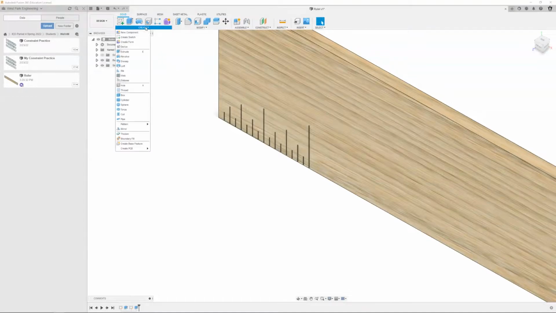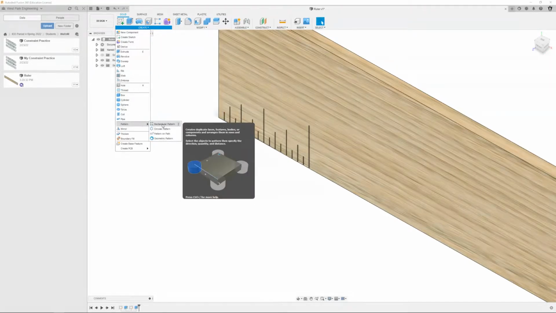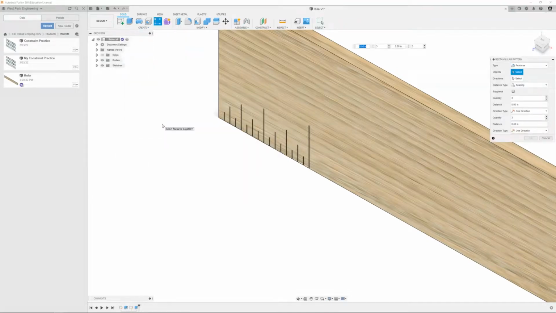So what I'm going to do is hit create, and find the pattern tool down here. So here's pattern. And we're going to make what's called a rectangular pattern. A rectangular pattern is basically a grid of things. You can make a row of things or a column of things or a grid of them. We're going to make a row. So we click rectangular pattern.